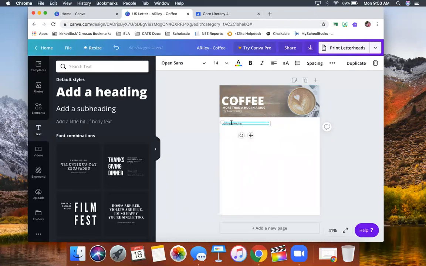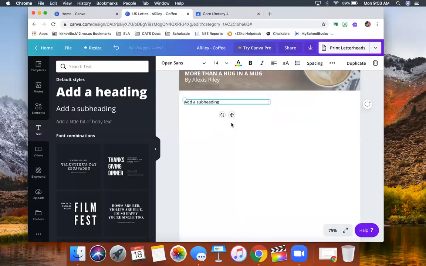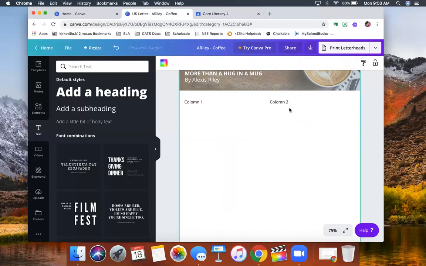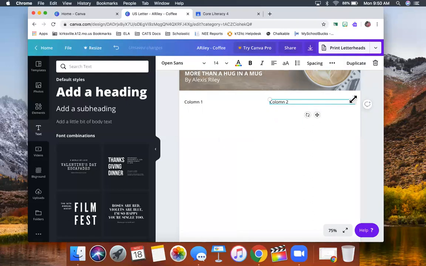To zoom in, on my computer, it's Command plus. I think yours is Control or Alt plus, and it's going to zoom in. That way you can read it better. So you're going to say column 1, and then duplicate, and you can drag over here to create column 2. Now notice on both of these, I don't drag it all the way to the border here because the printer will cut some of that off. So you want to make sure you're leaving a little bit of space on each side of your columns.